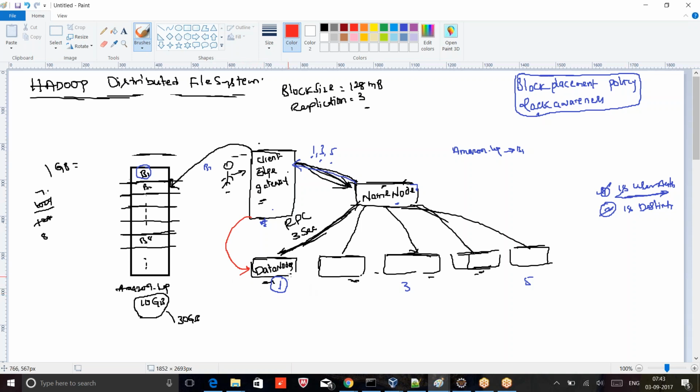After that, anyway, all these machines are internally already connected, guys. These data nodes are already internally connected. I'll show you the diagram. Your machine one is already connected.